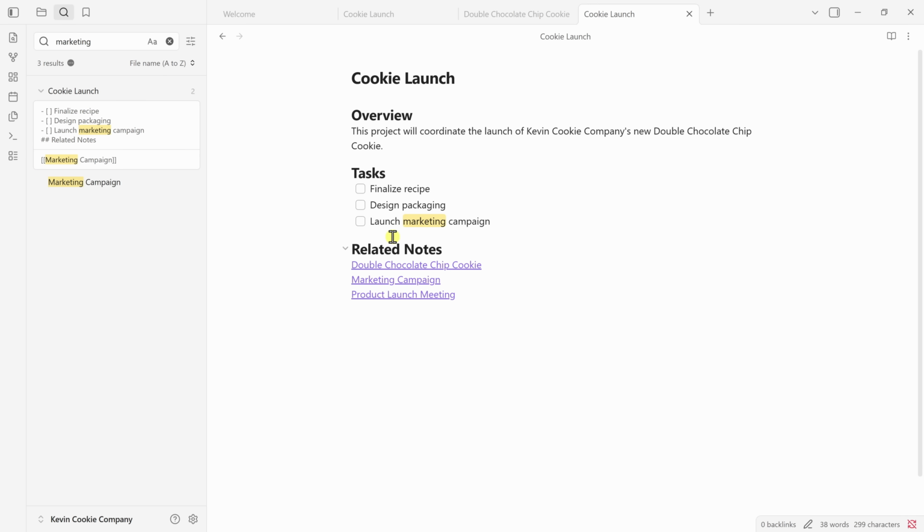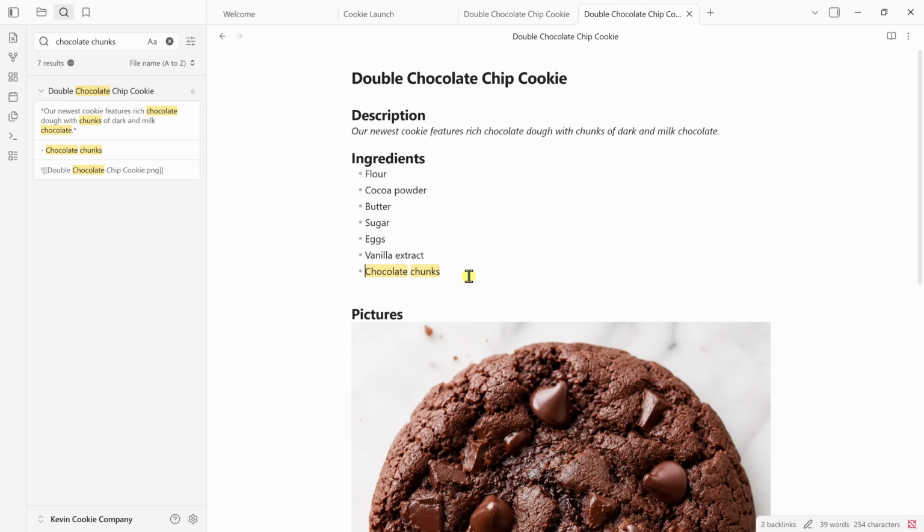Search also works for more specific information. For example, right up here, I'll search for chocolate chunks, and Obsidian immediately finds the ingredient inside the product note. So right over here, I'll click on chocolate chunks, and there we see that reference.